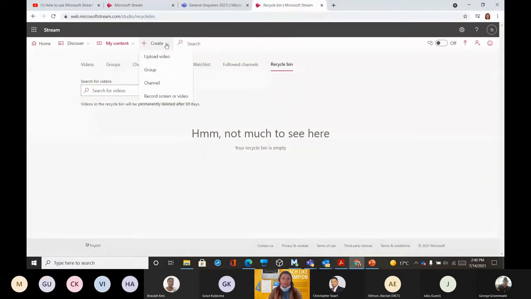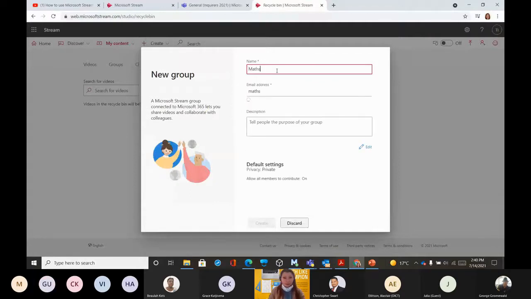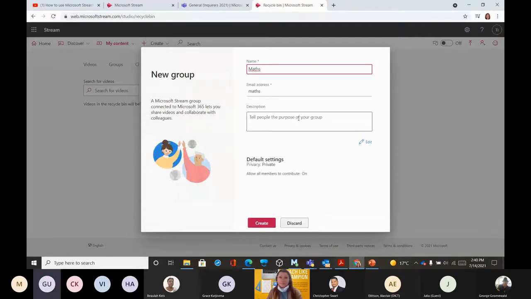Okay. Second. Oops, there we go. So now we are going to set up a group, and we're going to call this Maths. What happens when you set up a group? It even gets its own email address, and then again, mathematics.